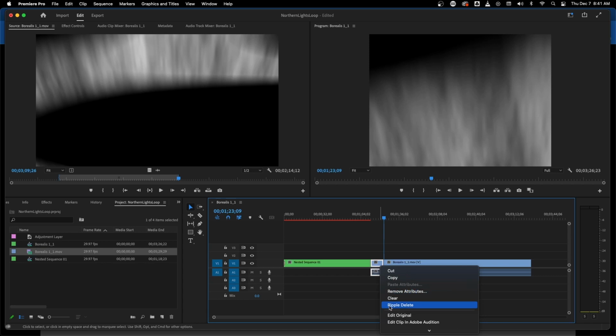Ripple delete, what that does is that actually deletes the clip and pulls all of the clips over to the left to fill in the gap that would have been made. So if you click this, notice that it removes the clip that we created, that edited little bit that we wanted to get rid of, and moved everything over in one move. So it kind of speeds you up. The idea is to get you to move faster through the edit.